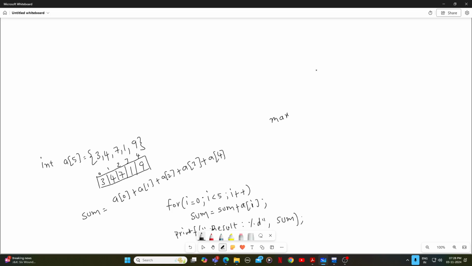I will let you know, once again I'll draw that array over here. This is how our array looks, with indexes 0 1 2 3 4. Take the same values: 3 4 7 1 9. Initially, make this max equal to the first element, that is a of 0. So max equals a of 0.